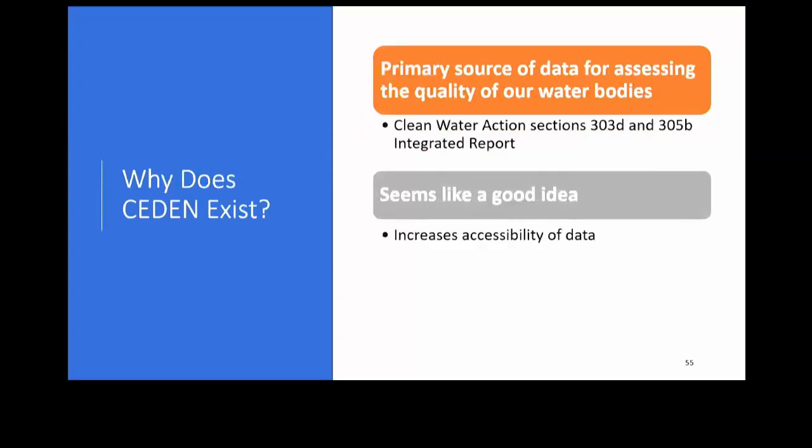Why does it exist? It's our primary source of data for assessing the quality of our water bodies. It was mentioned earlier about the 303(d) list and saying which water bodies are impaired or not. So it's a source of data for that exercise that the water boards go through. And it also just seems like a good idea.